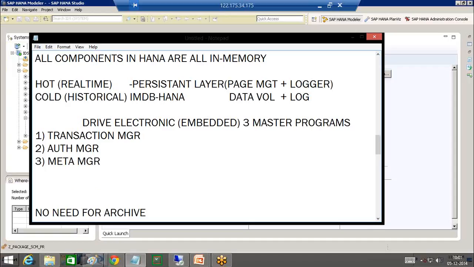So these 3 master programs are written in operating system language, and they're embedded in the drive electronics, which are part of the in-memory database, and they are used for all the data inbound replication, data processing, and data transfer between the hot and the cold storage in the in-memory module. Authorizations, metadata, standard schemas, and all of the activities which are part of the relational engines are conducted together by these 3 master programs.